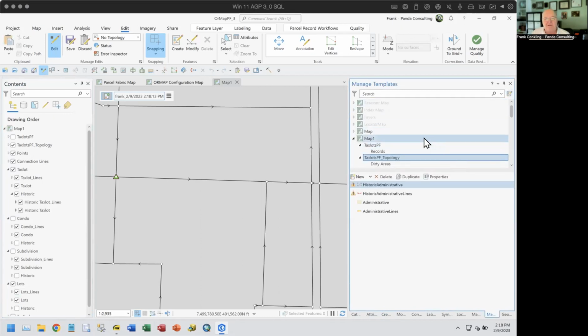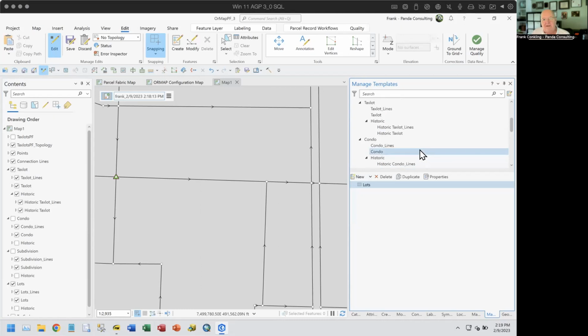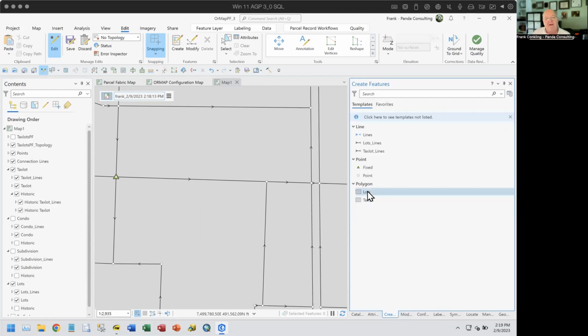I'm going to go to manage my templates. And I'm going to go to my lots and I'm going to tell it delete that old template and create a new template for what I just created. And it now says lot lines. Same thing with my polygons. I'm going to tell it to create a new one for the lots. Drives me crazy. So let's do this and create a new feature template for these so they're reflective of what they really are. And let's close out our manage templates. So now I can see that I'm creating lot polygons and I'm creating lot lines and such.